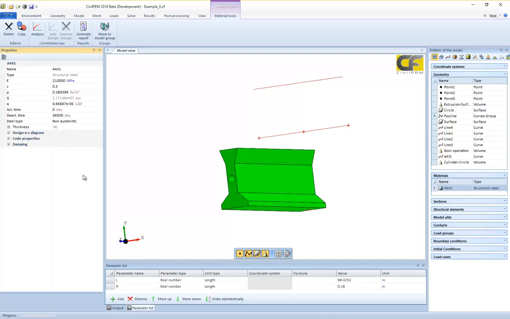like bridge construction, geotechnical structures, tunnels, retaining walls, etc.